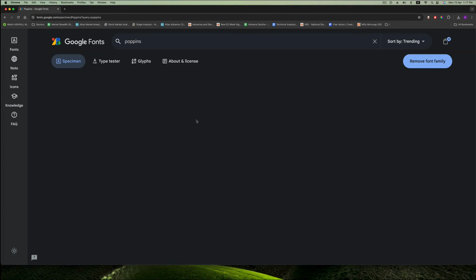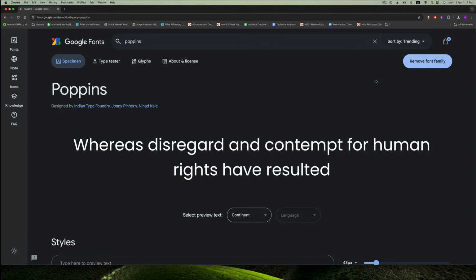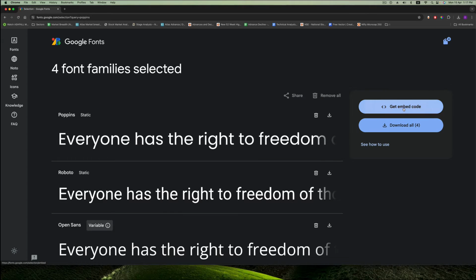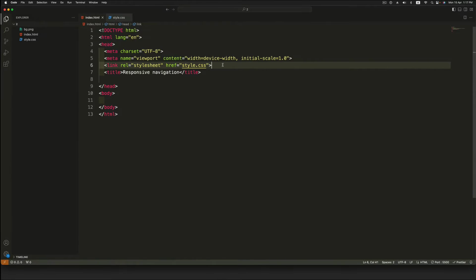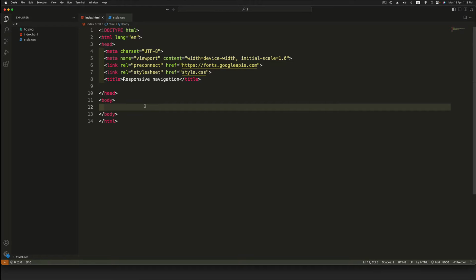After this, let's add a Google font which is called Poppins. So this one, click here, click on get family, get embed code. Now I'm going to just copy this first link and paste it before this style.css file. Then let's write the markup of the page.